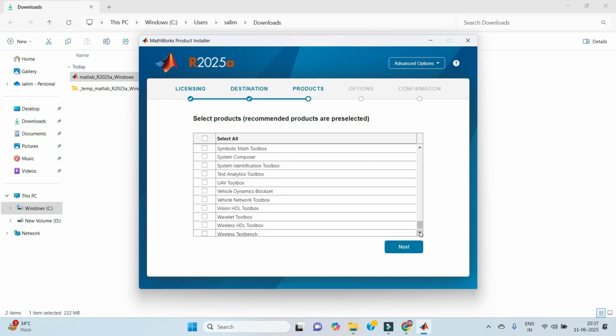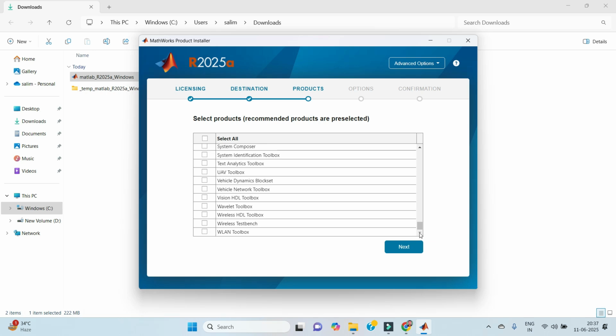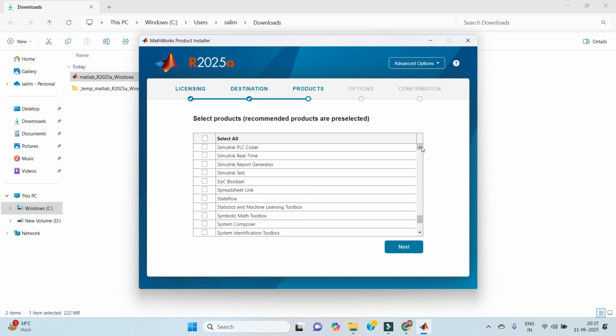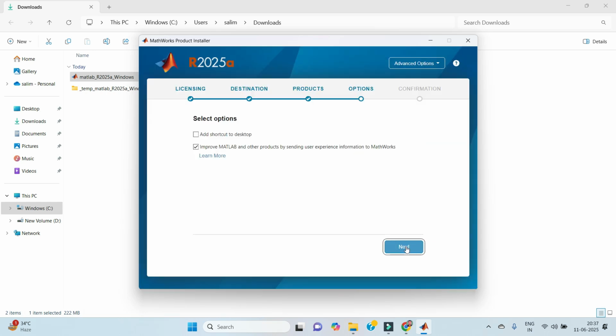Now, after this, in the vehicle dynamics, you can go with vehicle dynamics blockset, vehicle network toolbox, wavelet toolbox, wireless toolbox, WLAN toolbox, etc. Right now, I just select these toolboxes. Next. Over here, you can select add shortcut to desktop. It will create a MATLAB symbol.